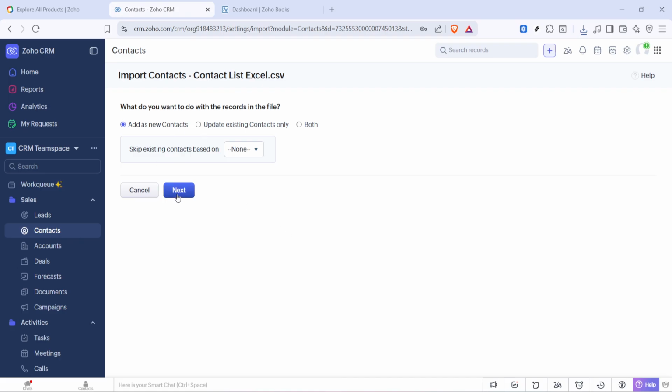This tells Zoho to create brand new records. If your goal were to update existing contacts, you'd choose a different option, but today we're adding new ones. Click Next to move forward.